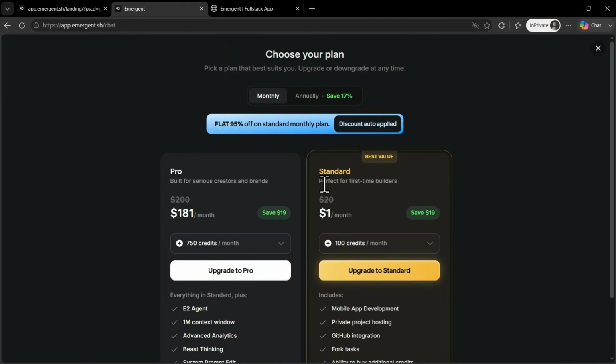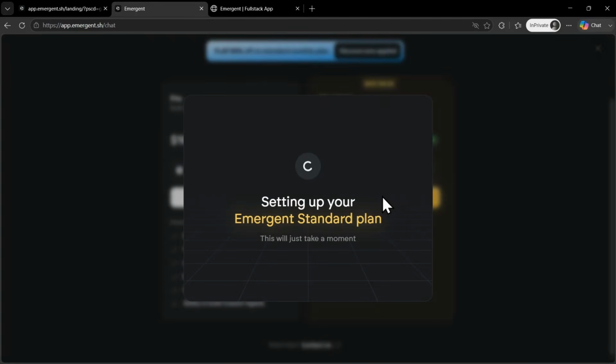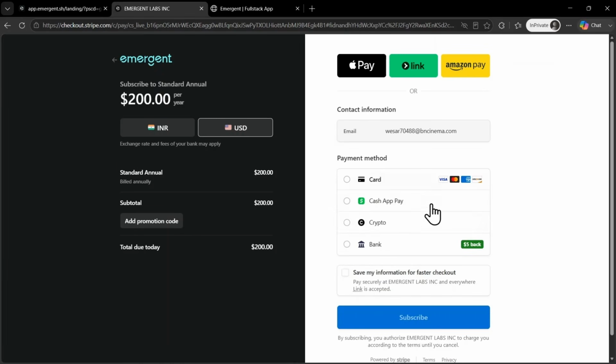For long-term use, the annual plan offers a 17% discount, bringing the standard plan to $17 per month and the Pro plan to $167 per month. To upgrade, click Upgrade to Standard, which will take you to the Stripe checkout page. Select your preferred payment method, enter your details, and complete the payment.